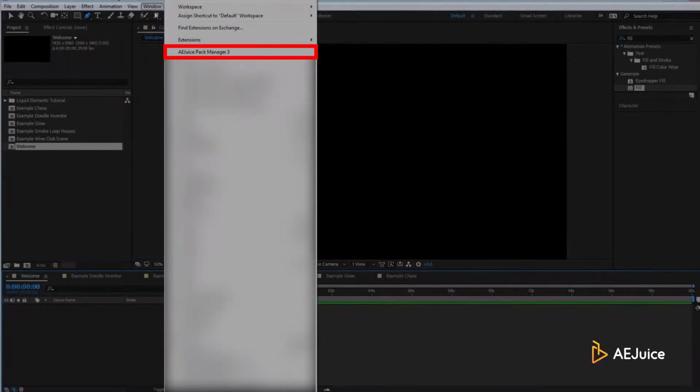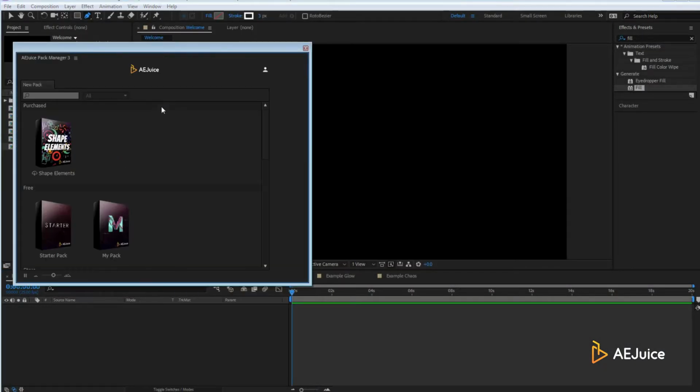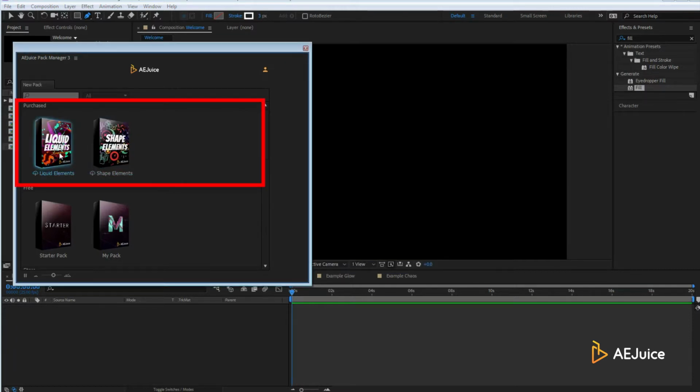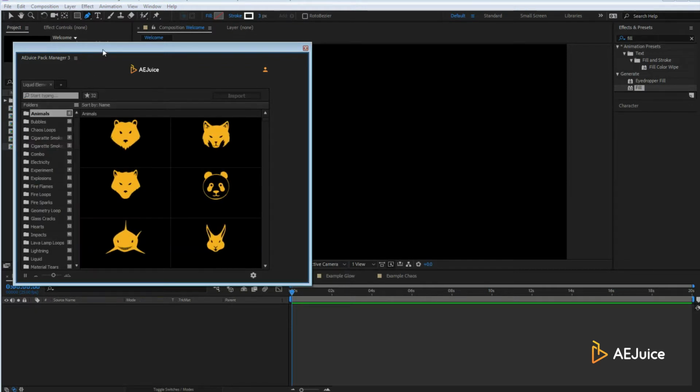Activation. After purchasing Liquid Elements, open the Pack Manager and log in. You'll see the package in the Purchase section. On the first launch, it will be downloaded from the cloud, so it may take a few seconds.